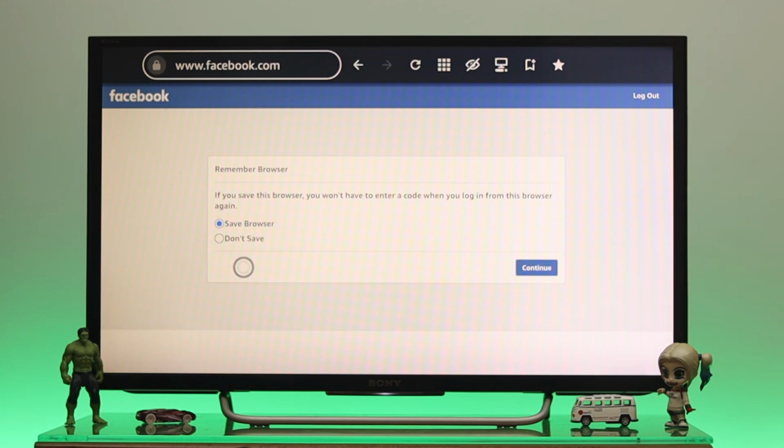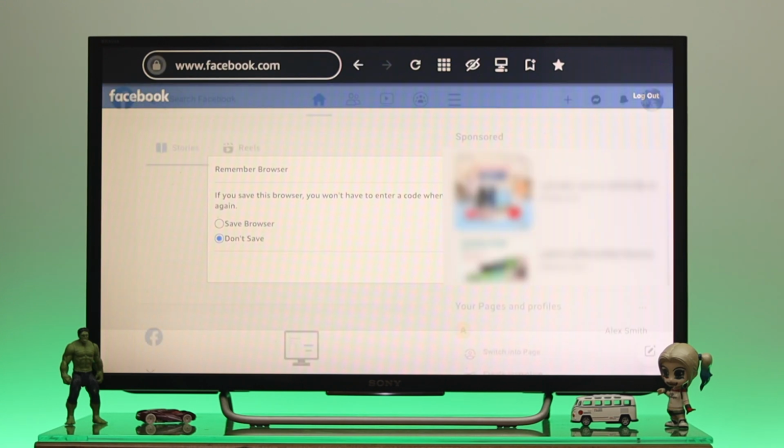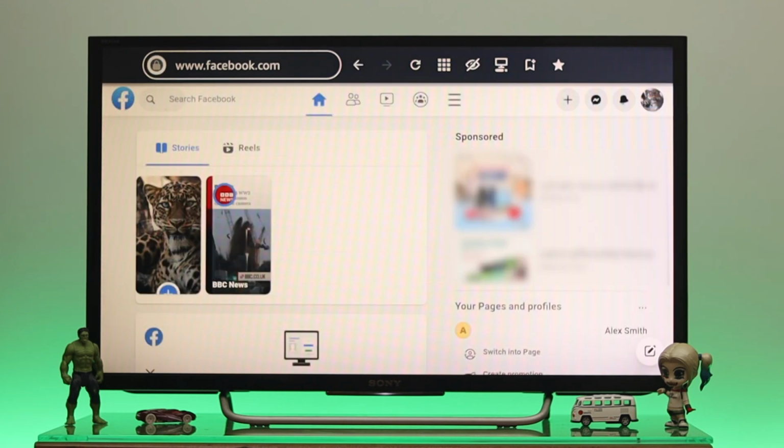If you wish, you can save the browser, or if you don't want, you can select the don't save. So I'm just going to select this one and then select continue once again. Now there you are. Here, as you can see, I have successfully logged into my Facebook account on my Fire TV. Now you can easily access the different options from your Facebook.